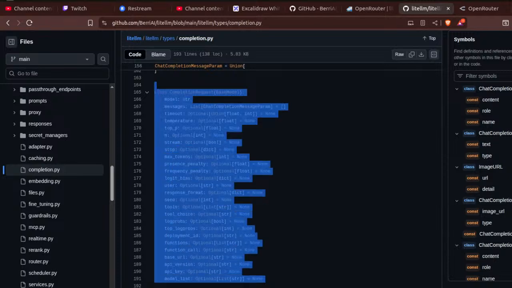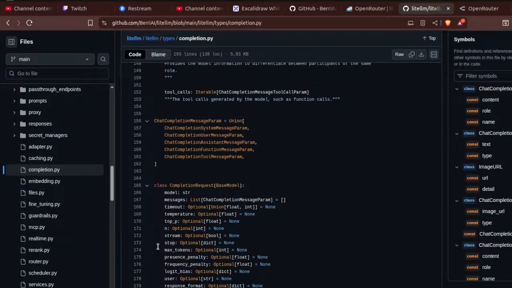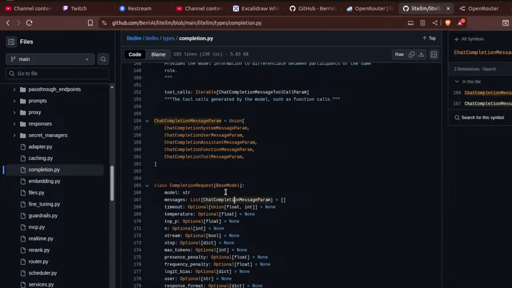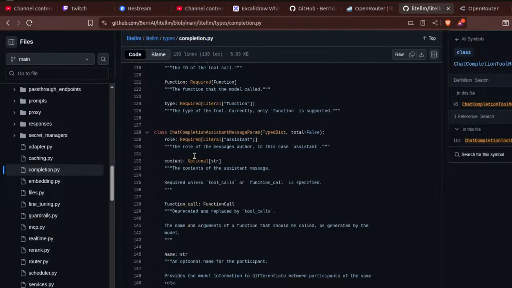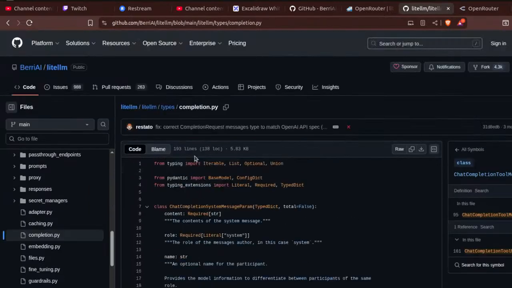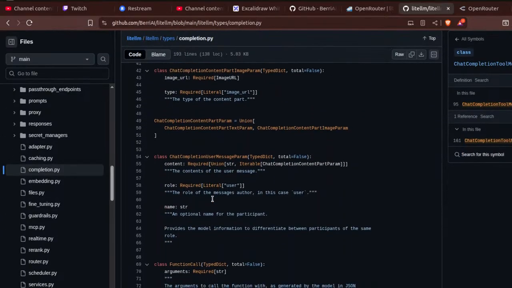Yep, completion request. So here we have a model, and the messages is a list of chat completion message params. It could be either of these: system message param, user message param, or assistant message param. So it could be a response from the assistant. Completion function message and completion tool message param. These are very subtle things, but you can understand what they mean before you dive into this.